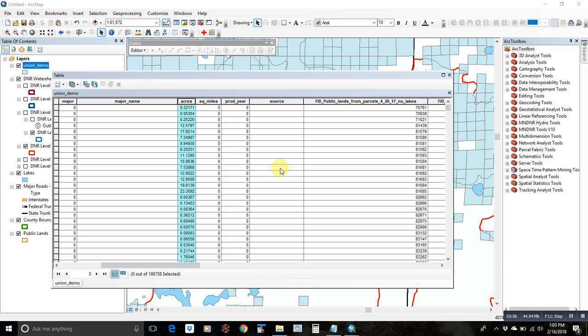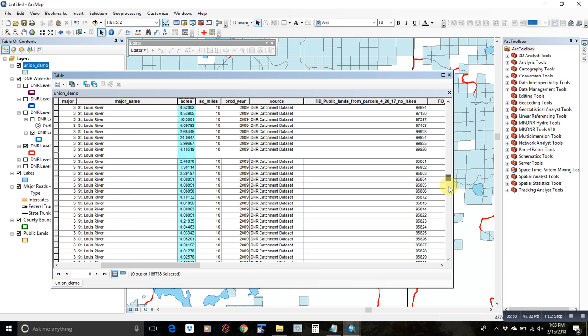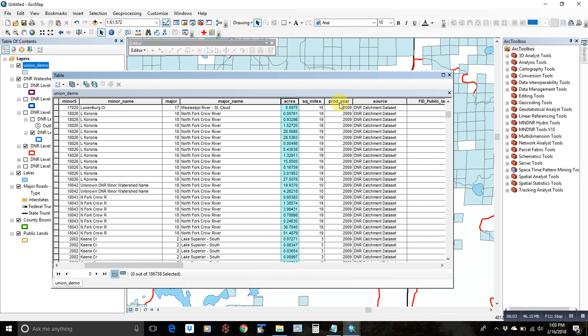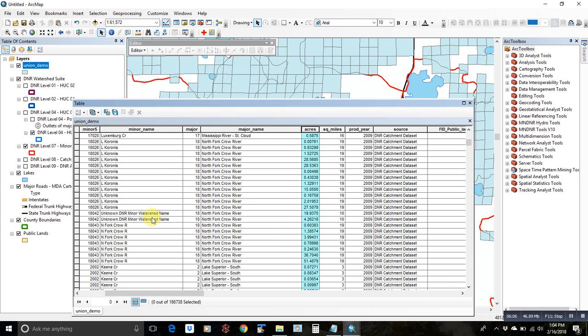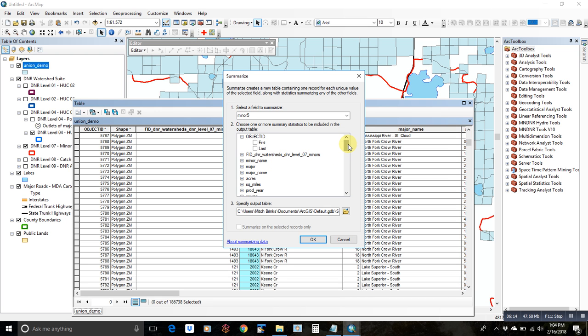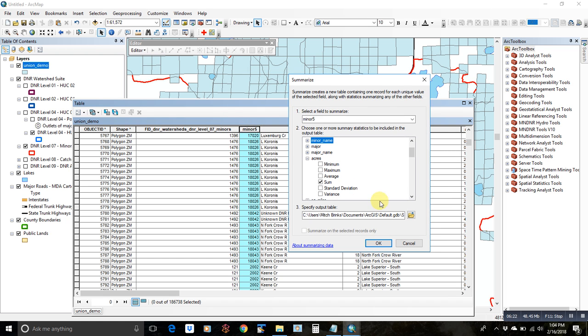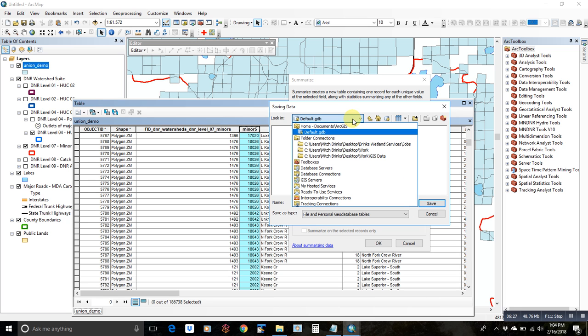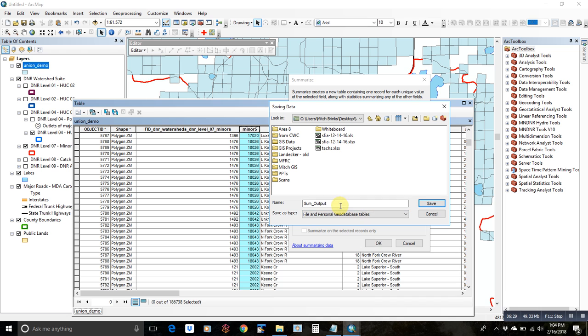Alright, so now it recalculated the acreage. As you can see, that made a big difference. So now each of these polygons has an accurate acreage count. Each of these polygons has a minor watershed number. We're going to summarize by that watershed number to get the sum. Basically take all of the polygons with that same minor watershed number and just assign it a sum.